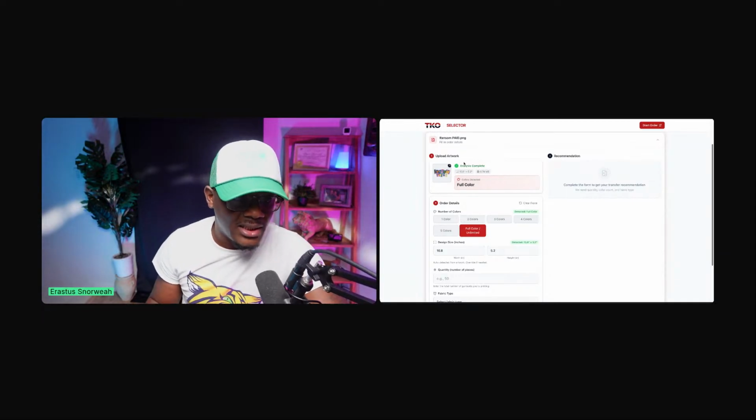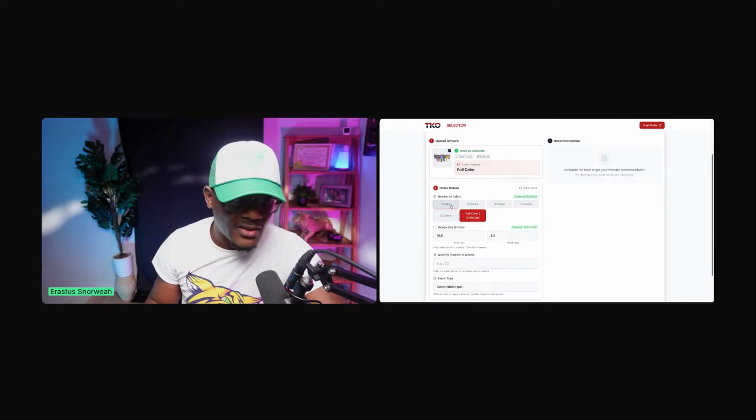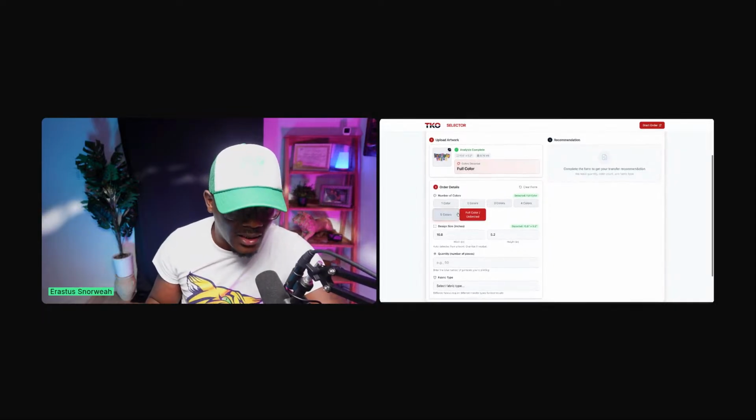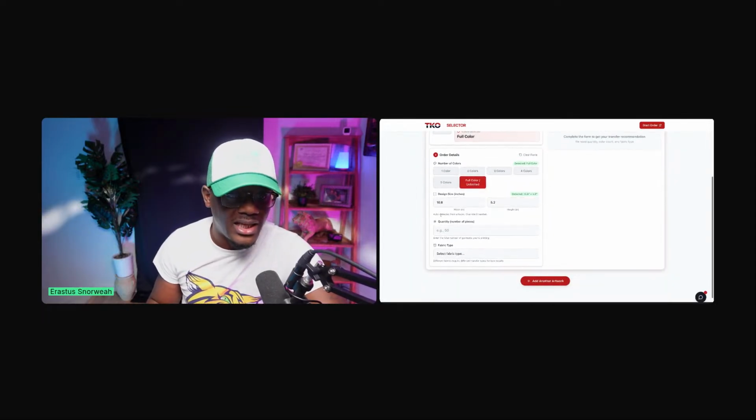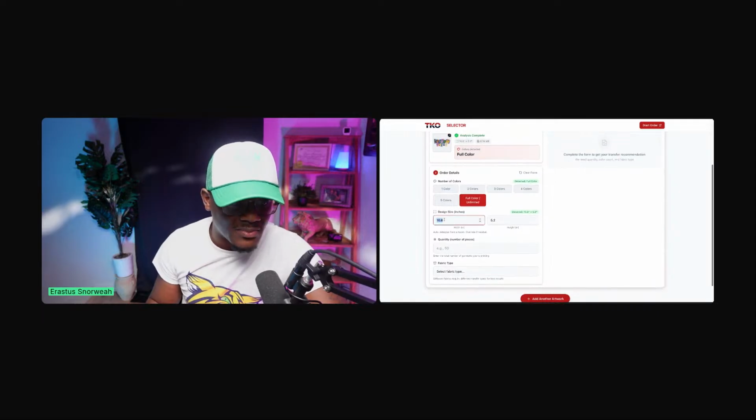So I put it in. It tells me this is a full color job, which it is. If it was one color, I can choose one color, two color. Okay, this is available on TKO Sales site, right? And I built this right here. So now it automatically tells me the image size. I can agree and say, yes, that's the image size, or I can just leave it at maybe 10 inches.